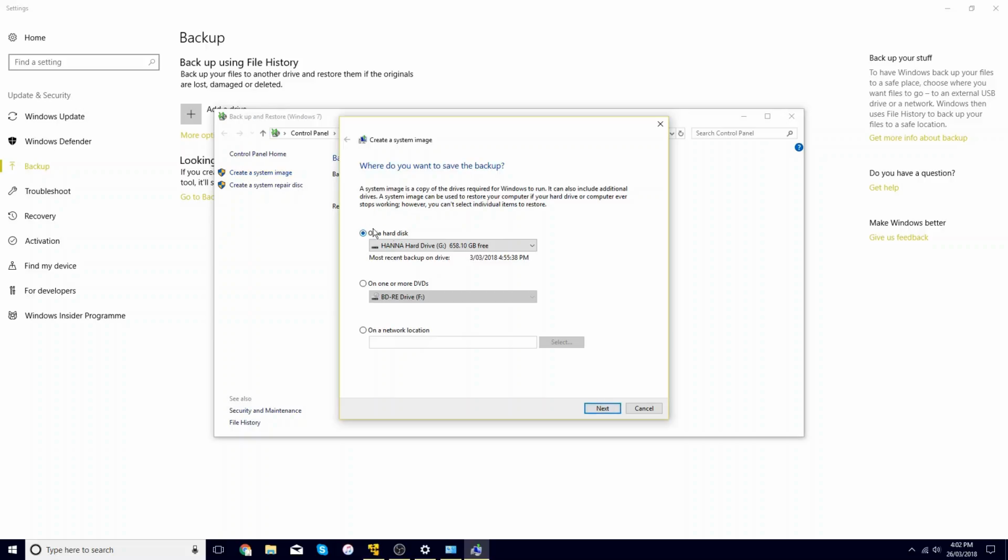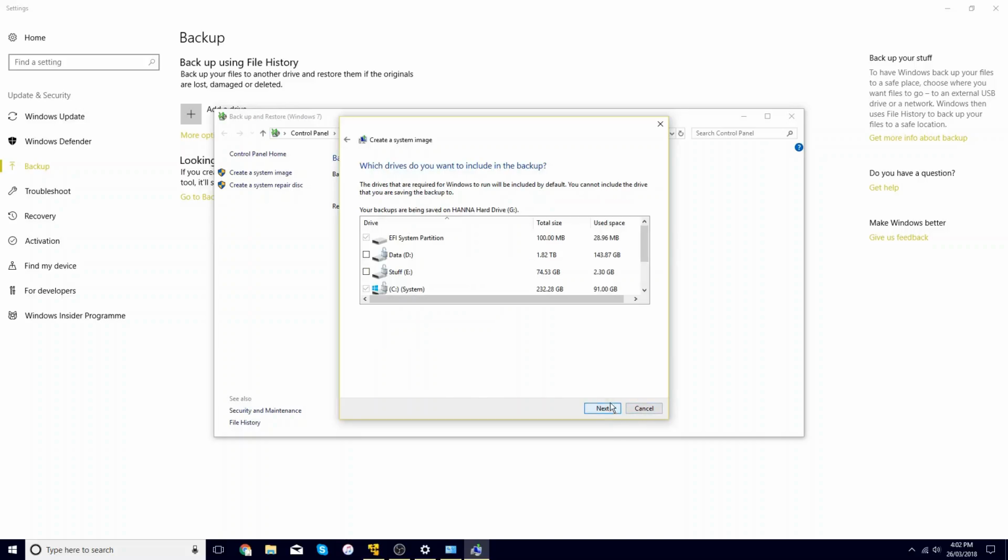From here you would select where you want to save the system image, so you would click here and you would click on the drive you wanted. So I want it on this one, which is my portable drive, and then I'll press next, and then I'll select what drives I would like.